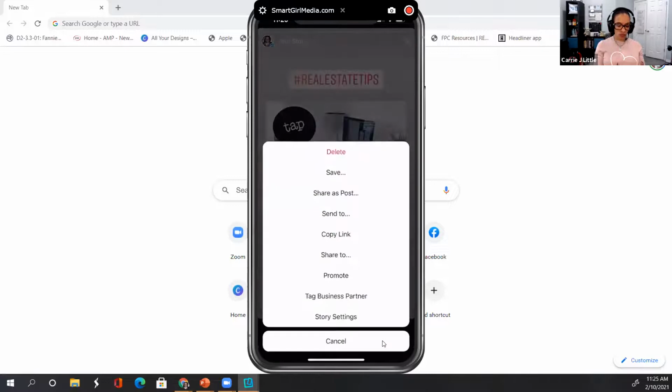When I click more, I can save this. I can share this as a post. So now I can move it back to my grid, or I can copy the link because I want to send it to someone in a text message. So there's so many options with Instagram.